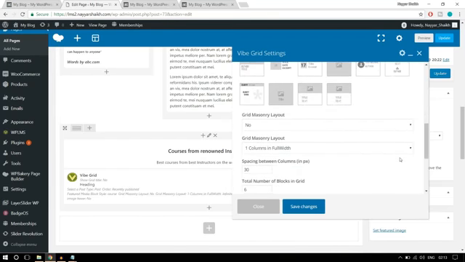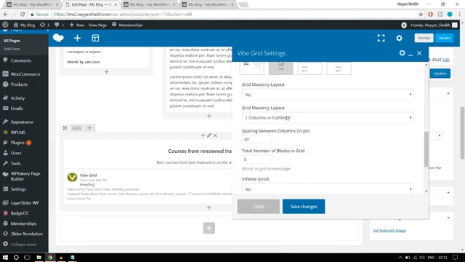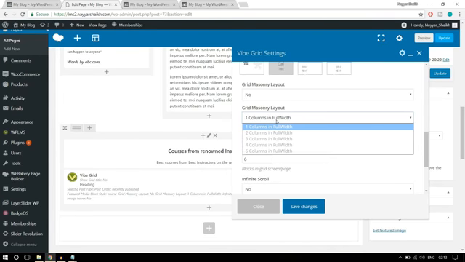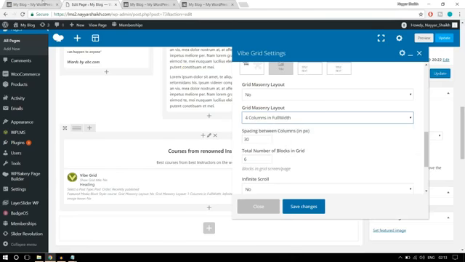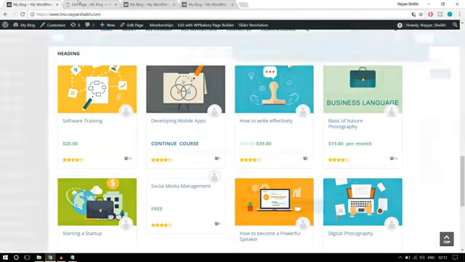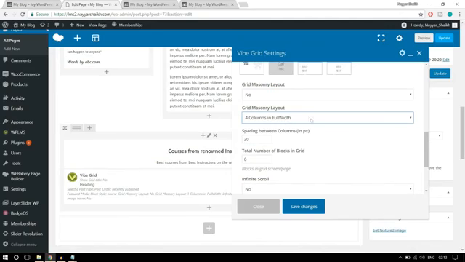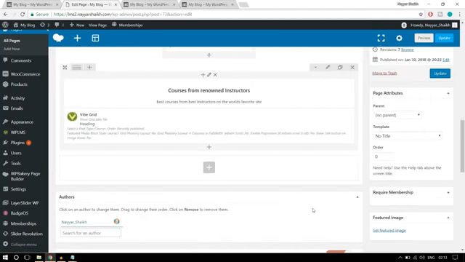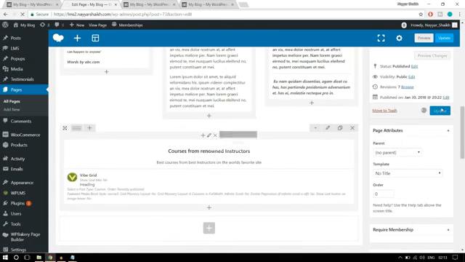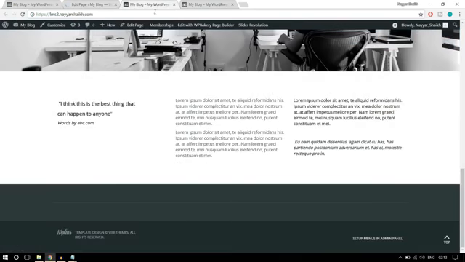Now scroll down. Here we have grid masonry layout, one column in full width. Now I want to show 4 columns. As you can see, I have 1, 2, 3, 4 columns. So I'll select 4 column in full width, and rest everything is fine. Just click on save changes, click on update, and hopefully everything should be fine.